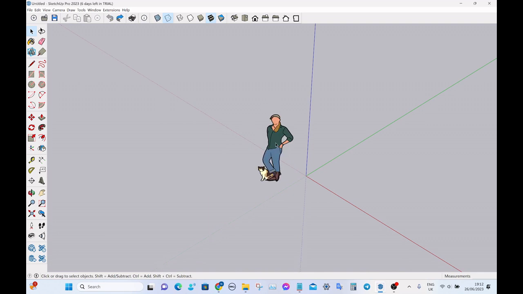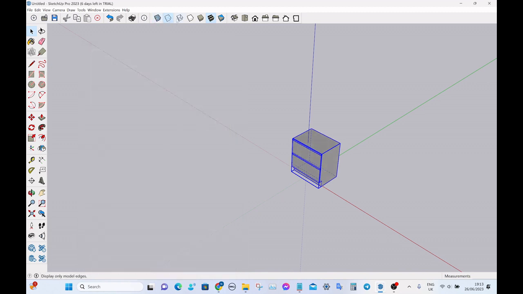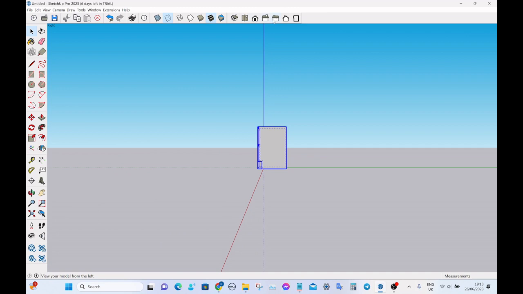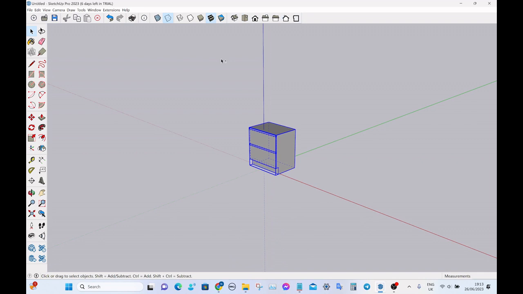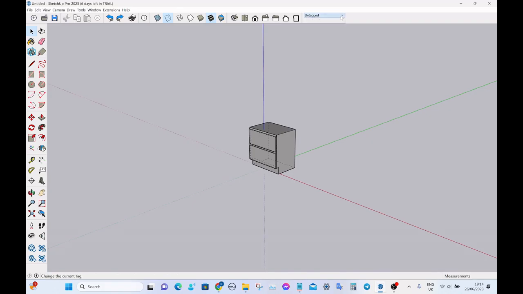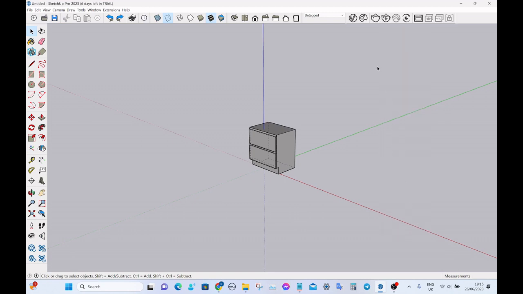So let's just delete her and add a cabinet quickly. Just bring up Flex Tools. So again, you can see, going back to the styles, and then views, you've got top down, front, sides, and then from underneath. Next to that I've got the tags drop down menu, and then the only other toolbar which I've got is the V-Ray for Sketchup toolbar.